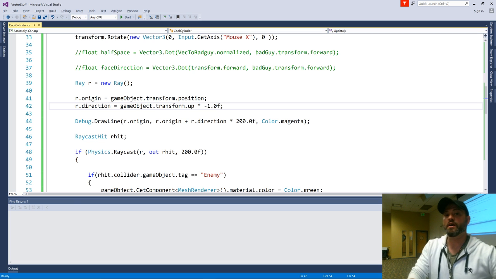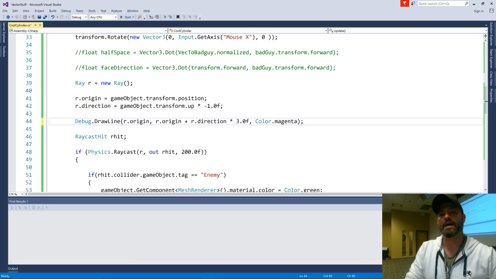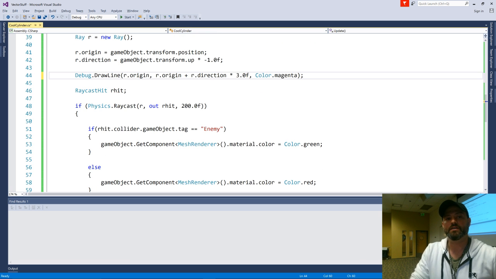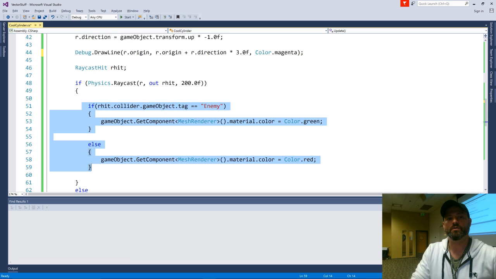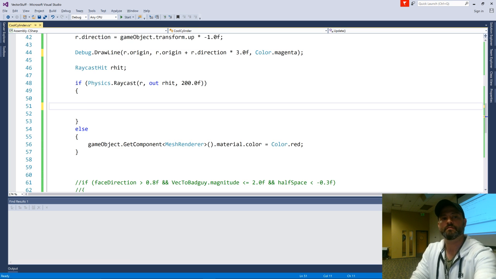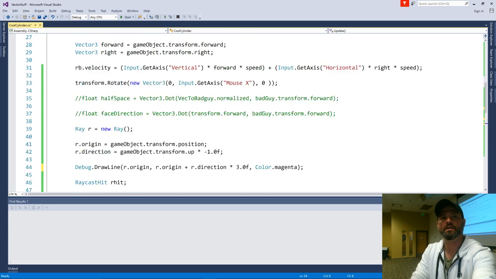So I just put that down. I don't want it 200. I want it more like, I think my capsule was, let's do 3 and see what happens on magenta. And I don't want this stuff anymore. I don't want this anymore. I know, it's the worst.